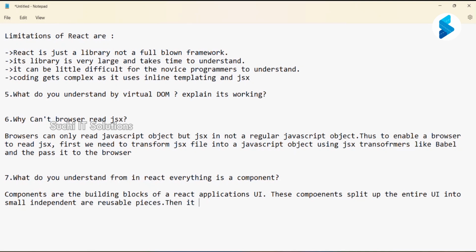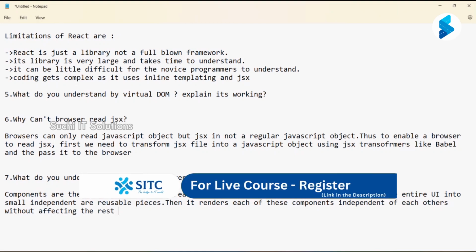Then it renders each of the components independent of each other without affecting the rest of the UI. Simply, I'm going to say, if you modify a particular component, other components are not disturbed.